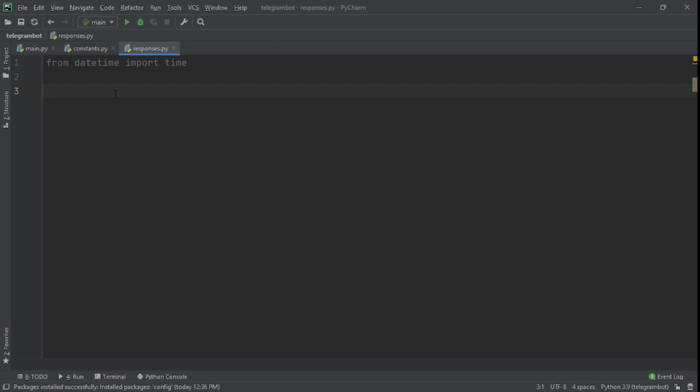I really don't know how we got here, but what we do next, we'll say def sample responses. And inside here, we'll give it input text because that's what we want it to actually take care of. We want it to take care of input text. And after that, we'll say user message.